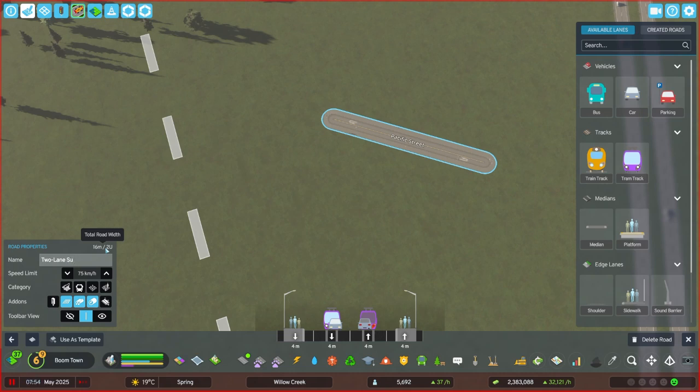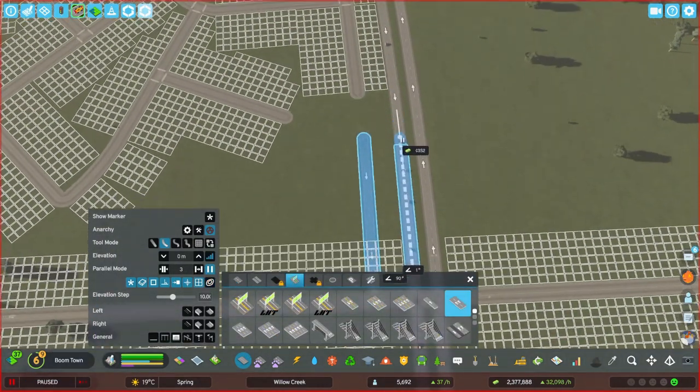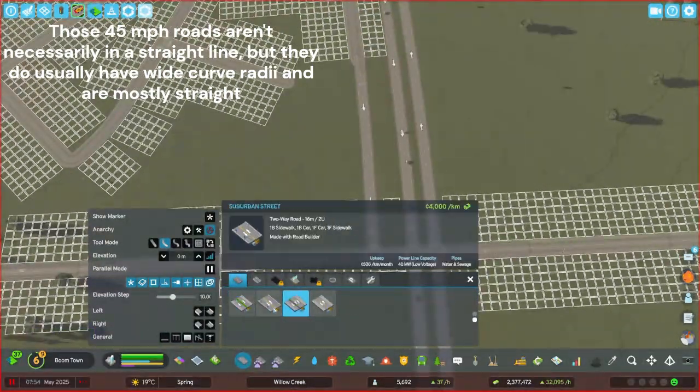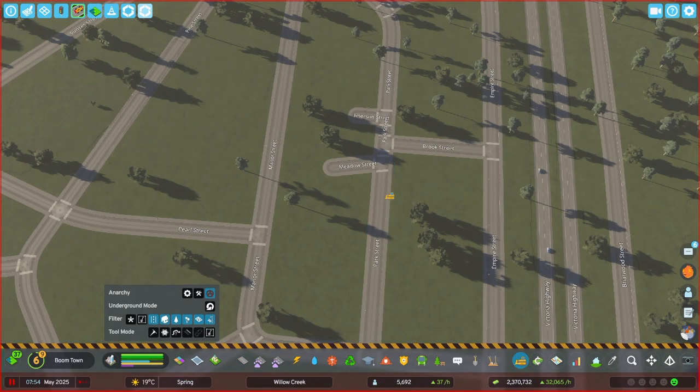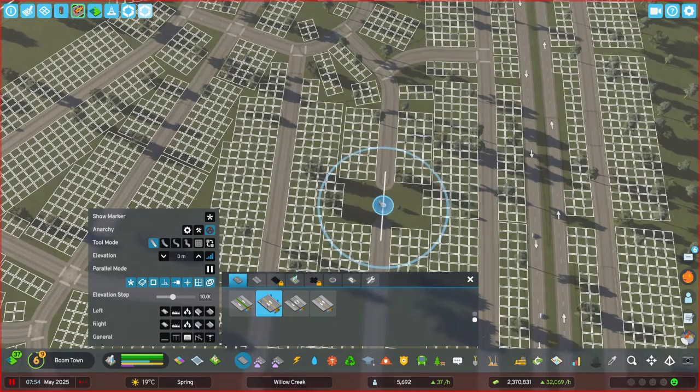And we're just going to build this in a really straight line out here. It doesn't really matter right now. And then just connect the frontage road to it. You do usually see those roads in a straight line. Now we're actually going to change this little suburban street here into another one of those suburban roads that I just made.